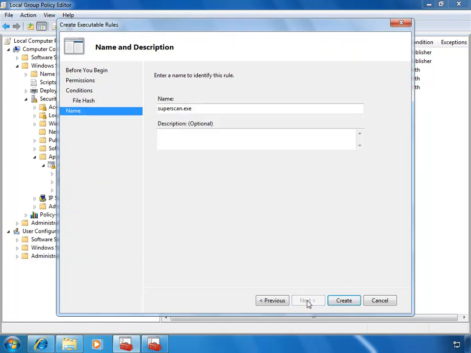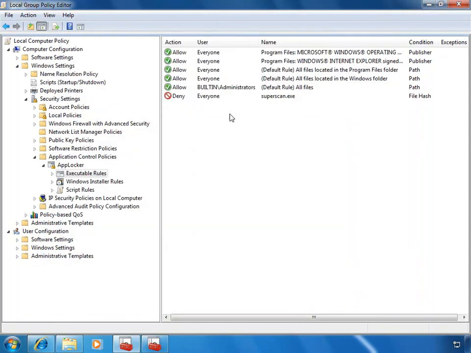We'll click Next. Now we can give this a name if we like, or we could simply accept the default name here, which is just taken from the file name. I'll leave it as it is. I won't provide an optional description, but of course in a production environment, I certainly would be filling in that information. And we're done basically, so let's click Create. And there's our rule. So let's go and test it.